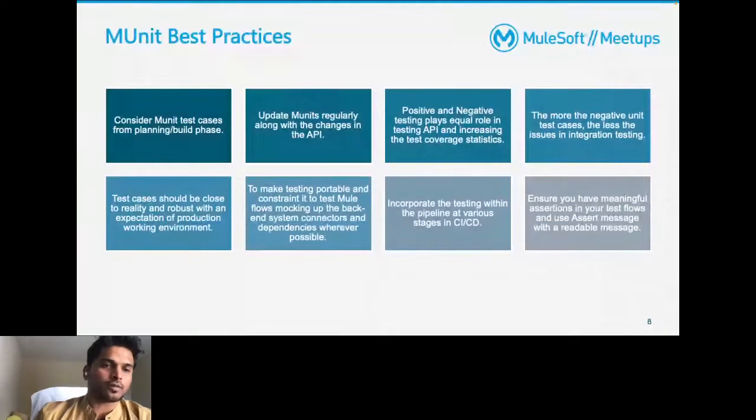And also the test cases should be close to reality and robust with an expectation of production working environment. So this application you might be building and testing on dev and local, but keep in mind always this will go to prod one day and it has to perform as per production. So keeping that in mind and writing the MUnit is a good best practice.